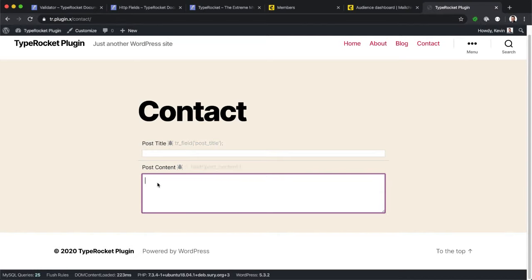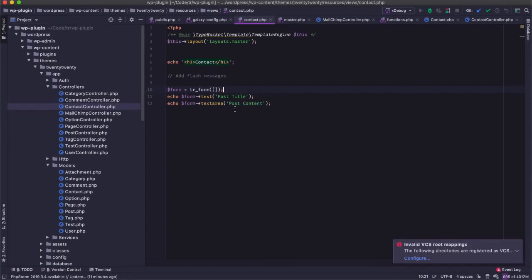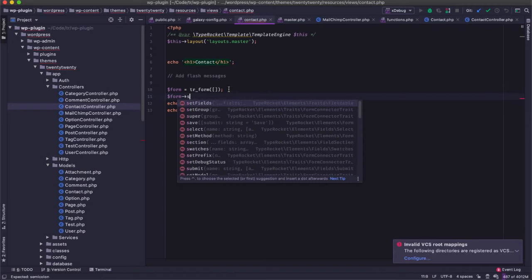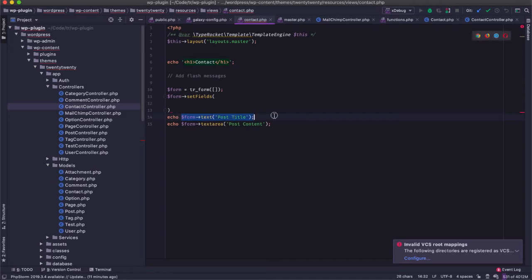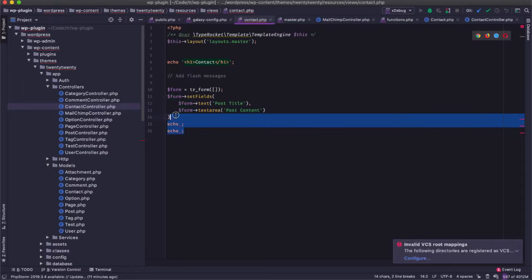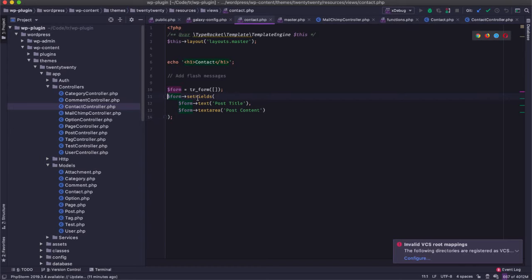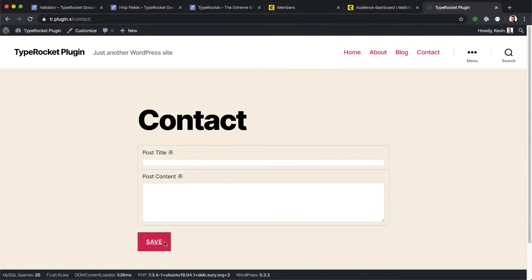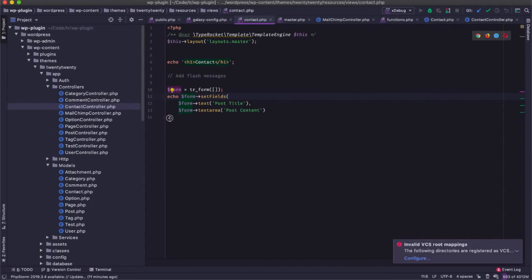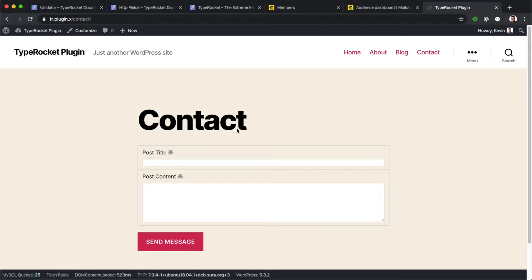Now, TypeRocket provides a nice little way to wrap up these fields so they look a little bit better. So we can do that by essentially wrapping our fields into this method call. And I believe you can just pass them each as arguments. I don't think you have to wrap it in an array. Oh, and we need to echo out the form. Okay, now it gives us a little save button here. And we can change the text of that button by having this save method. Call it send message, refresh the page. And there we go. So our contact form's all set up.